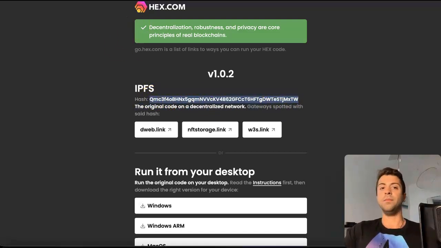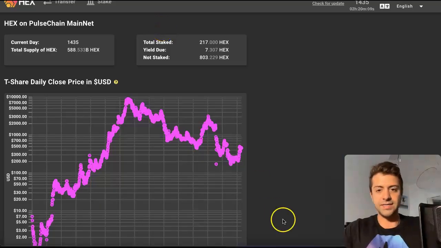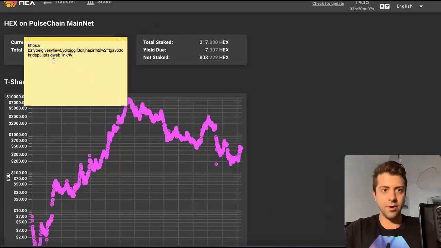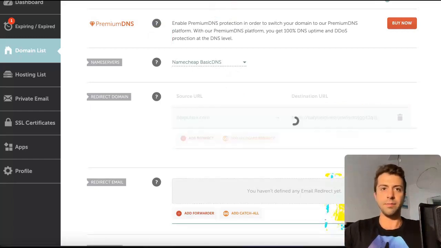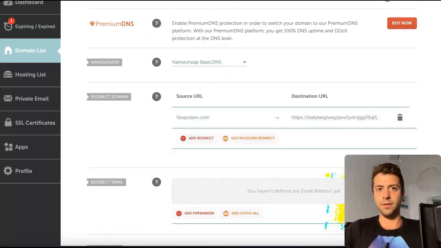No one's going to ever remember all these numbers and letters. So if I click one of these links, I can actually copy and paste this to my notepad. This is what the IPFS link looks like for HEX staking. I can just copy and paste that over here on the domains. I'll paste it right there and I'll press the check mark. Now I can make my own as well, okay? I can make my own.